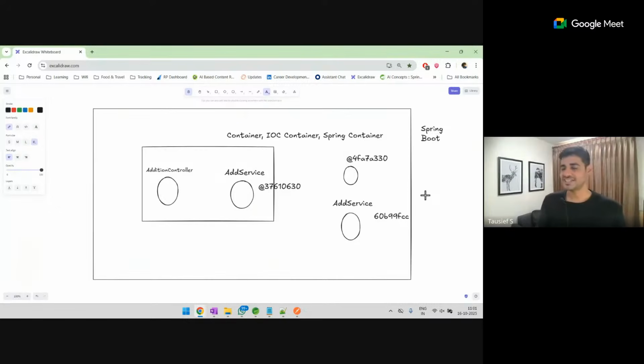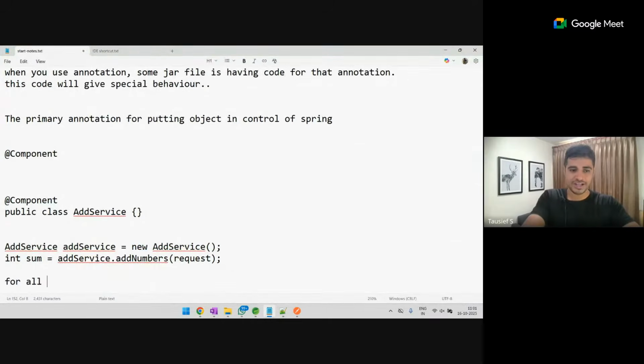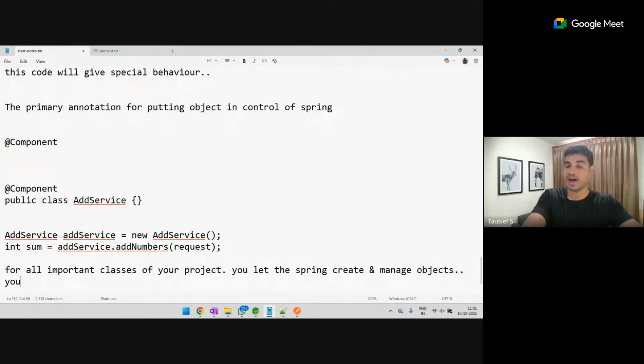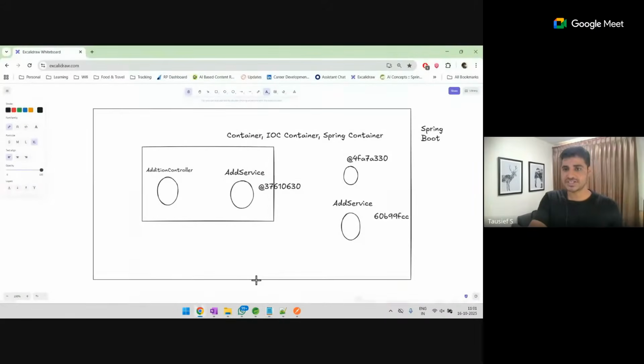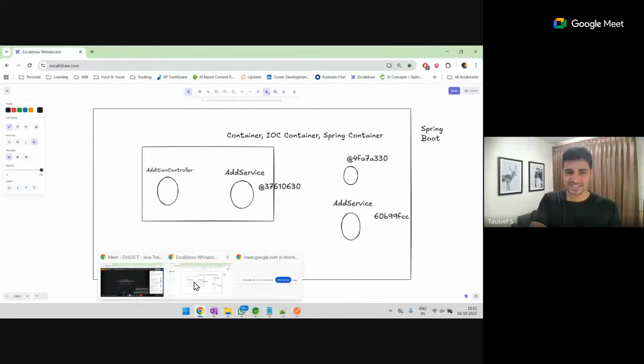So the basic expectation is, for all your core important classes, you need to let Spring take care of those things. You are not supposed to create them. That is the basic thing you have to understand. For all important classes of your project, you let Spring create and manage objects. You are not supposed to do it. If you do it, this is the problem. Please understand, guys, this is a core thing. If you understand this, the rest of the things are easy.